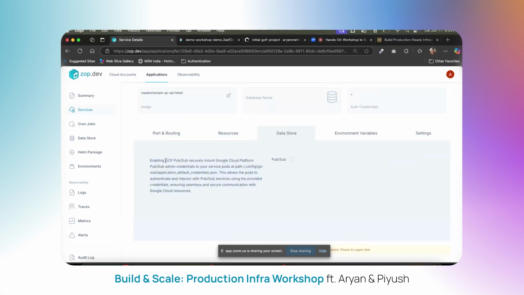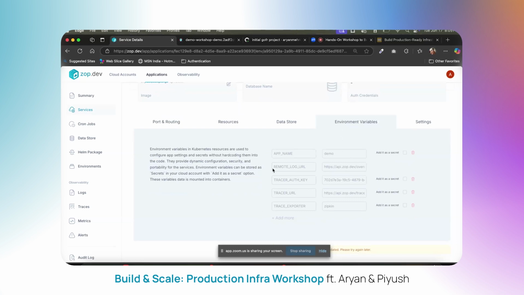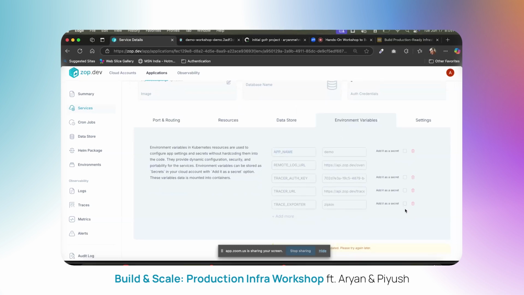But we'll just see a small demo of how MySQL is connected. We'll come to that. It also allows you to set up your environment variables. You can give your key-value pairs. If it is a secret, you can set a secret here.